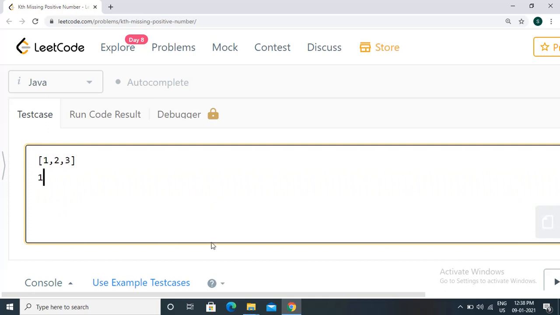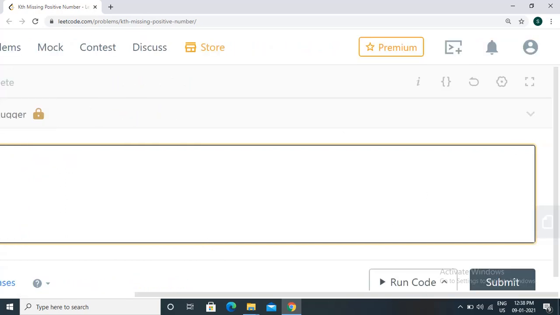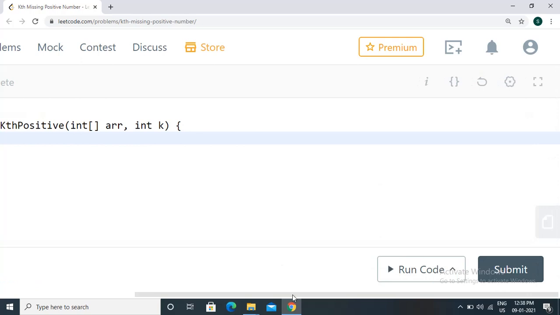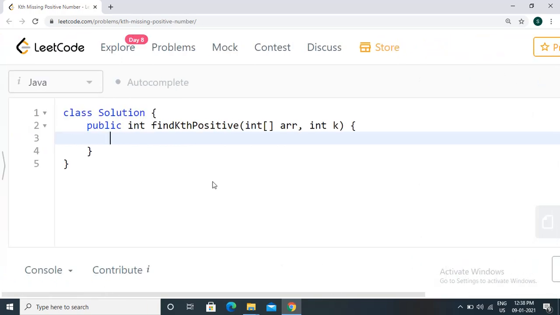Let's write some code. Let's start with the Java solution. We just have to keep in mind the two conditions that we have discussed. It can be within the array range or it can be beyond the array range. So let's define n as array.length plus k, because our answer will be between 1 to n.